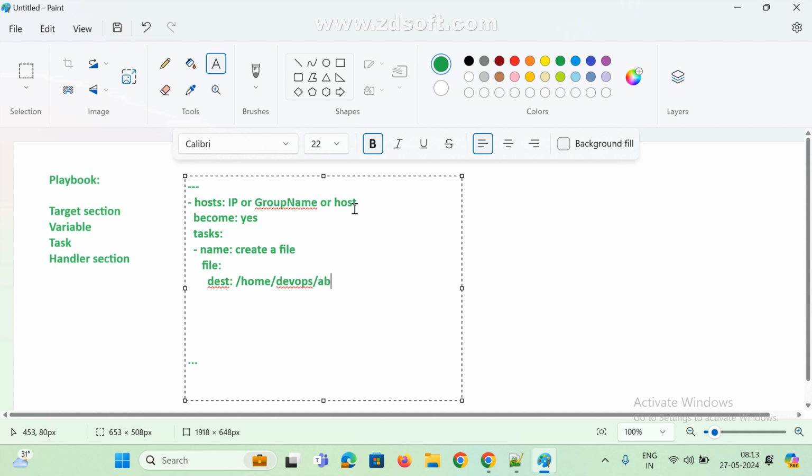For example, abc.txt. And state: if you want to create any file, what is the state? State equal to file, sir, right? Touch. Now we can add mode also. Mode means permissions. Whatever type of permissions you want to give, that particular permission. Okay. So this is the one.